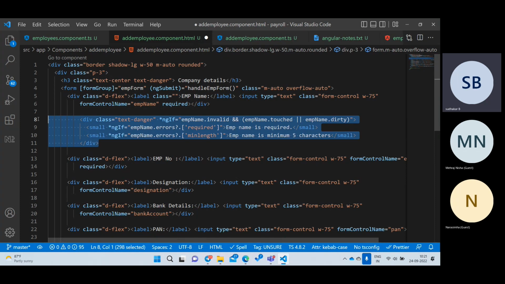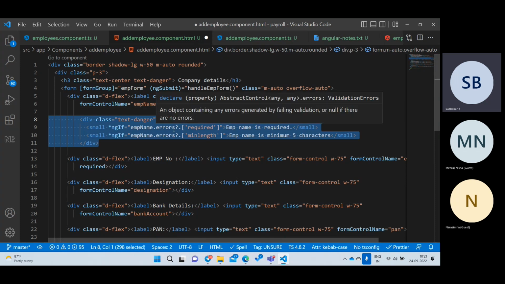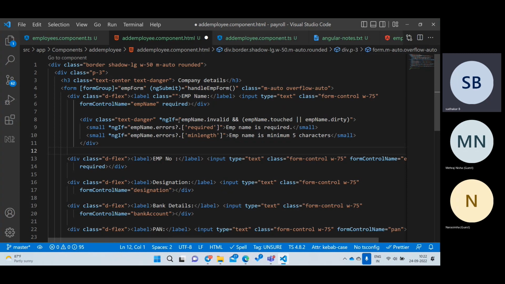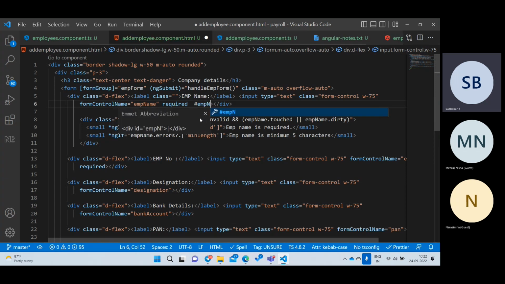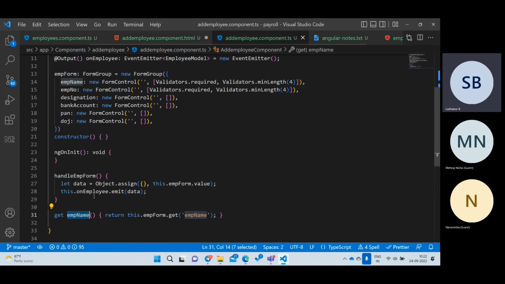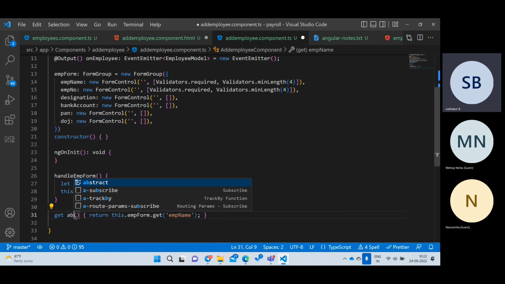Now tell me, what is the difference in this part? There is no difference at all. Everything is the same, only how we are getting the variable is different. Earlier, how were we writing it? Hash empName equal to name control equal to ngModel. But this is a reactive form, right? We should not write that line, so that is the reason I am not writing it. Instead, I am going to my TS file and writing a getter variable. This variable you can keep any name, suppose I want to keep abcdControl.